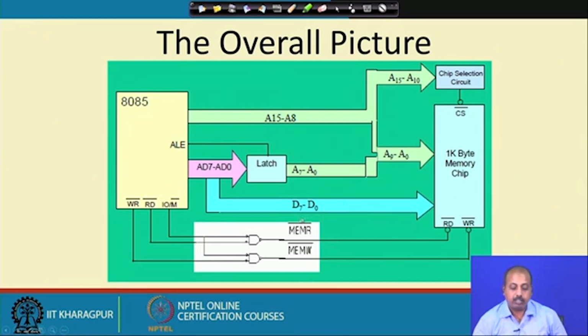Also, we need to access this chip when it is doing a memory read operation or a memory write operation. Accordingly, this RAM chip has a read bar control and a write bar control. If you are trying to read something from the memory, then the read bar line should be made 0. If you are trying to write something onto this memory, then the write bar line should be made 0. How are these lines generated? They are generated from the read bar and IOM bar lines. These 2 lines are inverted and then NANDed. Accordingly, we get the memory read bar line, and that will go to the read bar connection here.